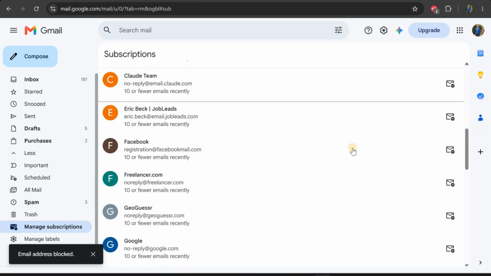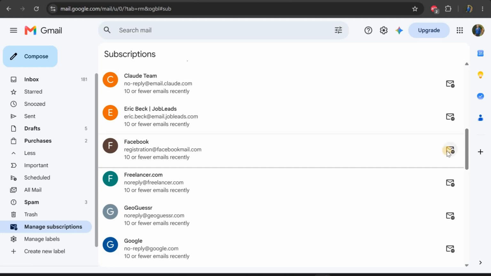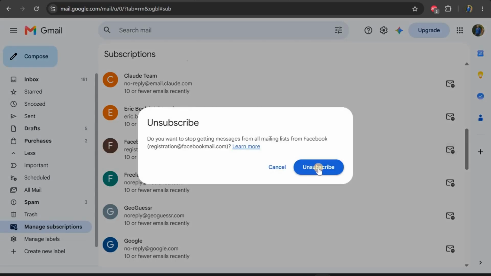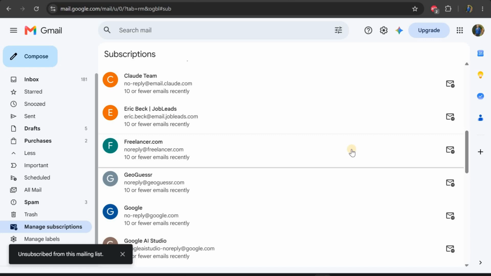If I want to block or unsubscribe from another one, for example this one which is called Facebook, click on it, then I'll click on unsubscribe. Simple as that.